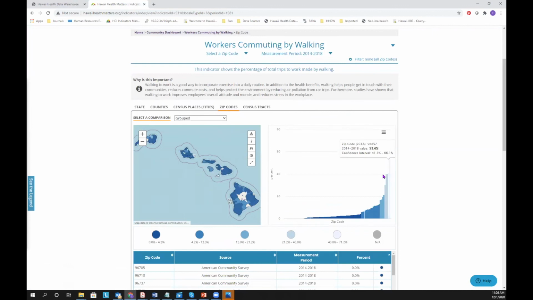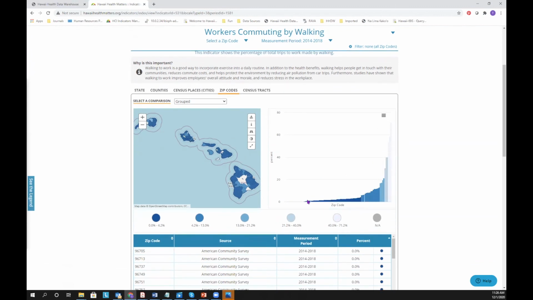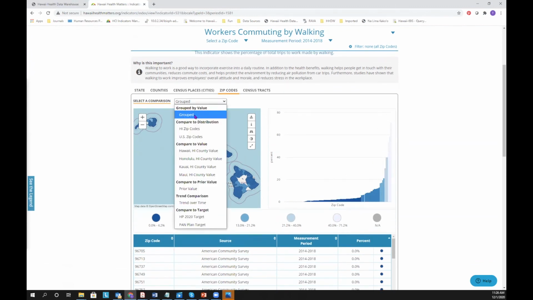You can see that there's quite a difference. These are the zip codes where up to 70% of the folks are commuting by walking. I can look at the different ways I want to compare this value, and I can go all the way down to census tract.